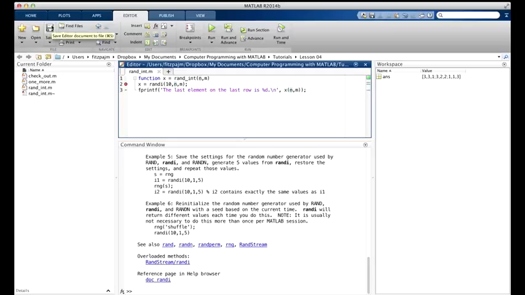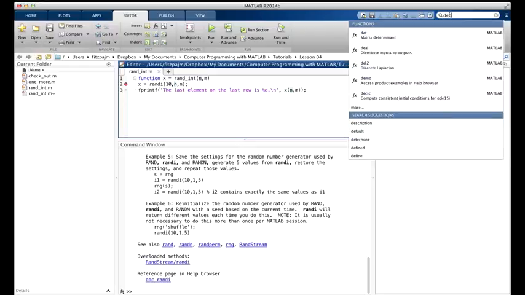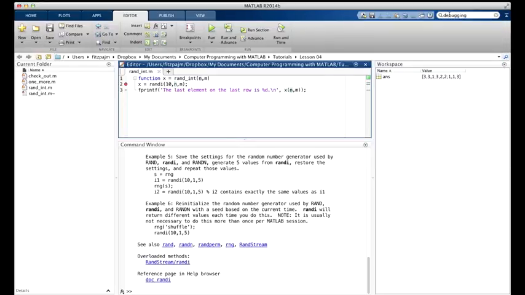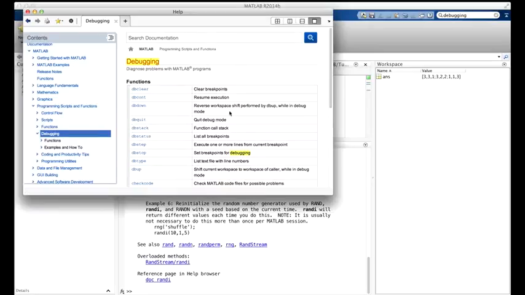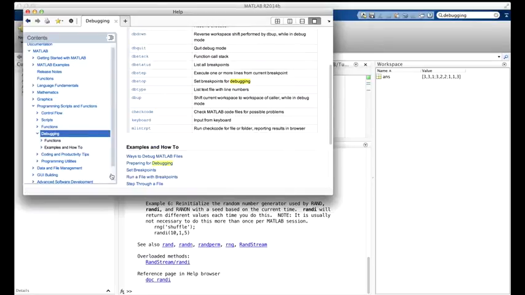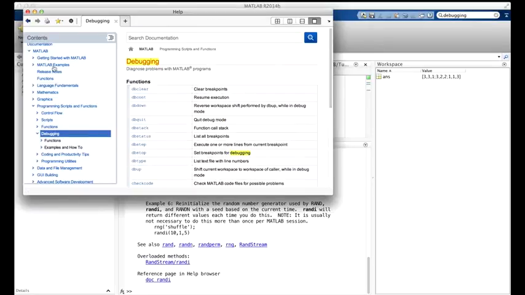As you might guess, MATLAB has extensive documentation on its debugger. You can get a good start on that by typing debugging into the little query box here, and then coming down here and choosing Debugging, Diagnose Problems with MATLAB Programs. And you get lots of information right here, examples, and so on.